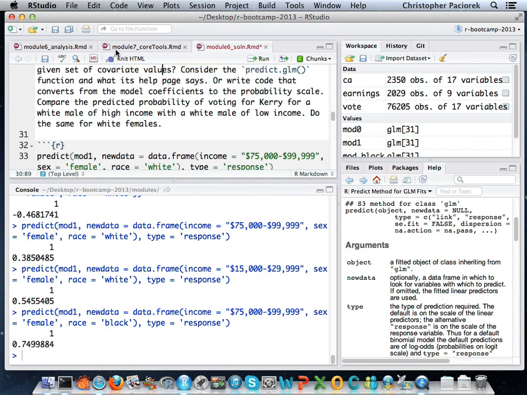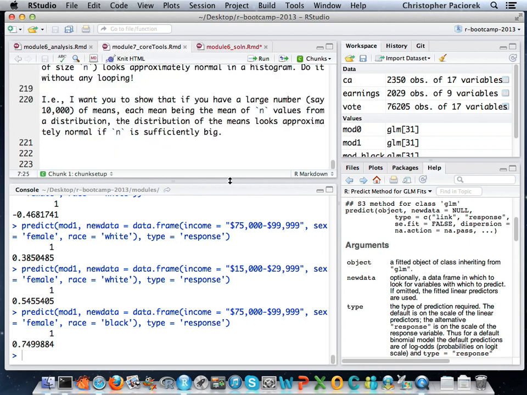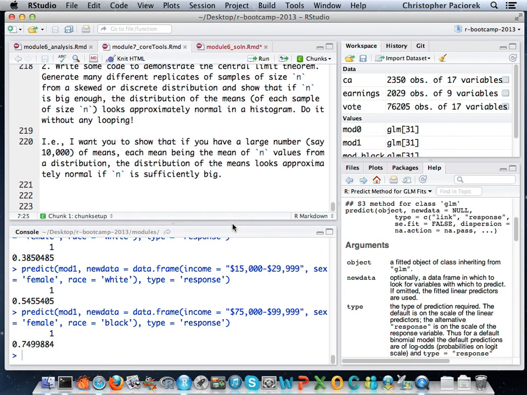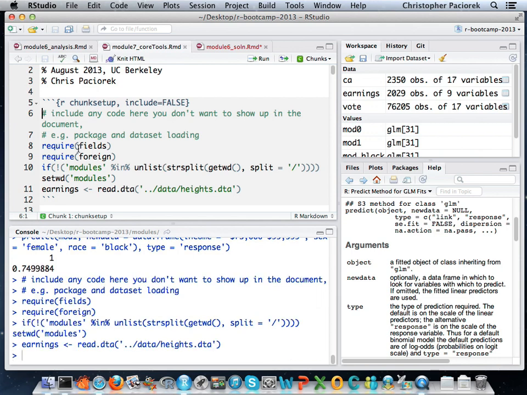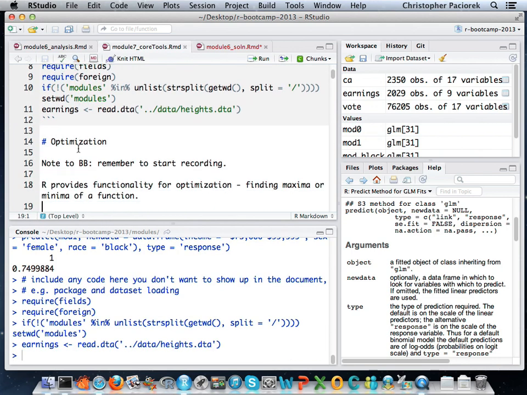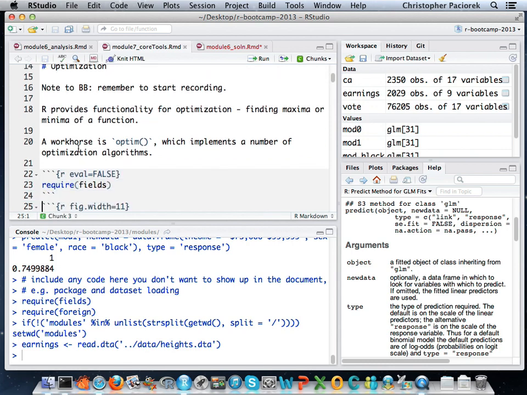Okay, so let's look at Module 7. This is a grab bag of a few different things, but all very useful things. Let me just again load in this preparatory stuff, although I think that was all essentially already loaded in. So one of the things that R allows you to do is basically optimize any arbitrary function, so find a minimum or a maximum of a function.